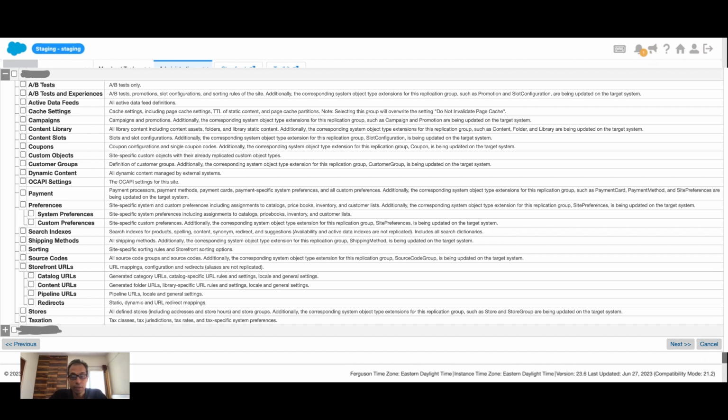Certain things we cannot replicate, like the inventory, your jobs, or your services. If you want, you may need to do it manually, like taking the export from staging and then importing it, because inventory comes directly in production. So that's why.